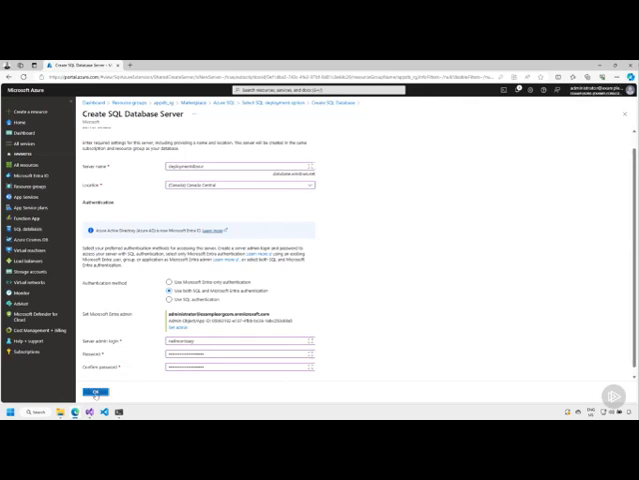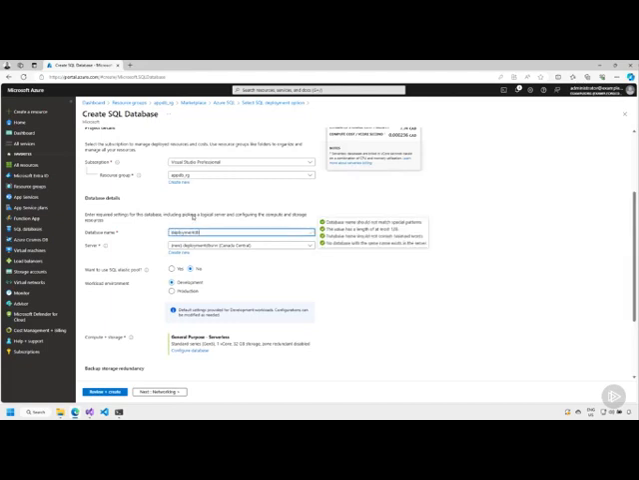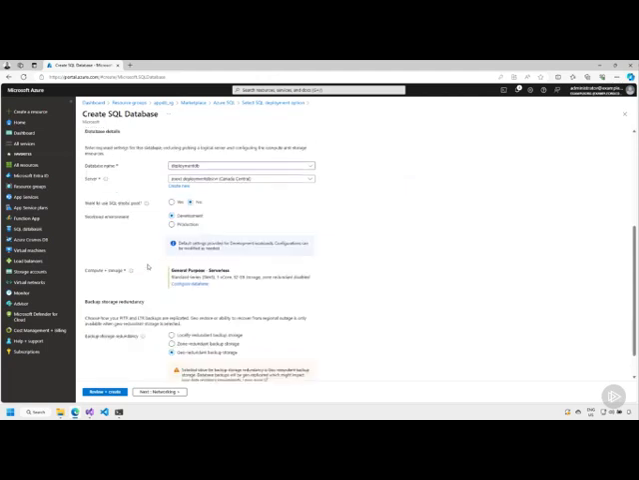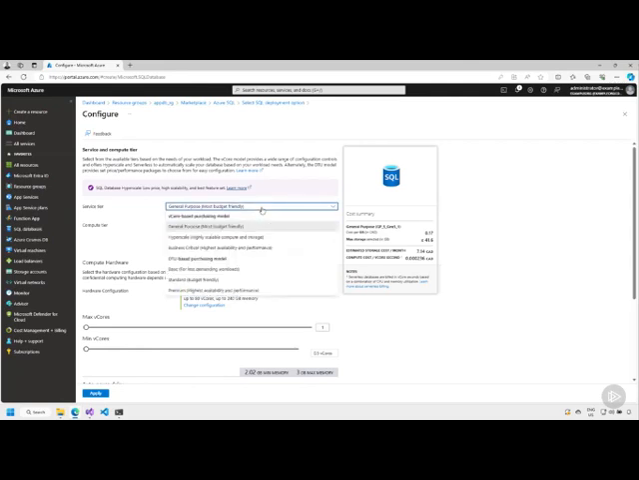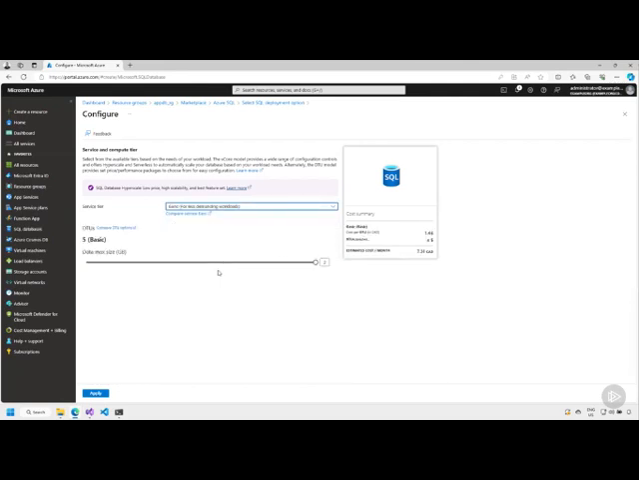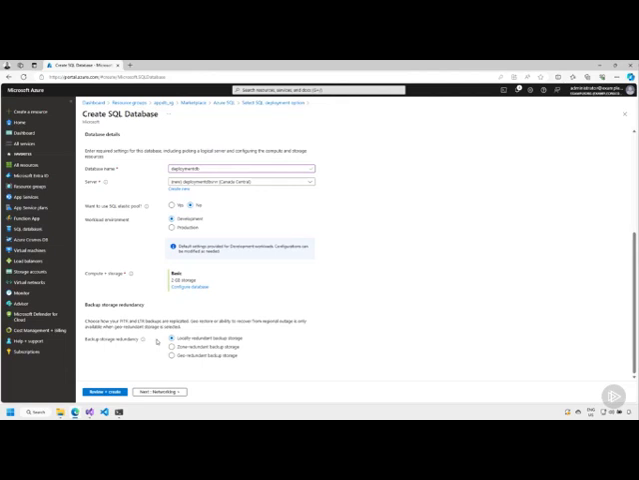And let's create this. Let's give the database a name. And for the workload environment, this will be a dev database. Now let's configure the database. For the service tier, we just want basic, because this is just a demo environment. I'll leave these defaults and apply. I'll select locally redundant storage, because we don't need our data backed up across zones or regions. This will keep it in a single data center, which will save us money, since this is just a demo environment. Now let's move to the networking tab.